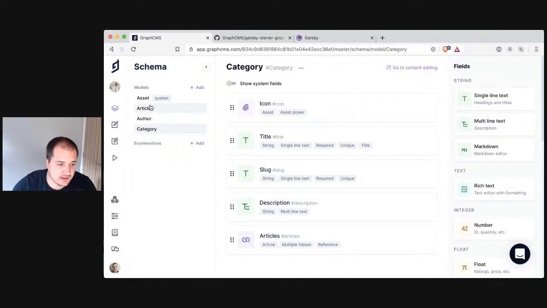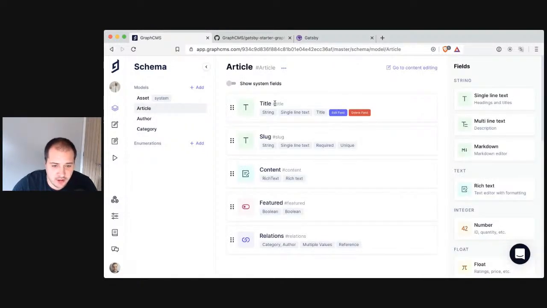So yeah, let's have a look at the article model. Article model has a title, which isn't required. We have a slug that is required and is unique. It has to be unique because if we are building unique pages in Gatsby, we obviously can't create pages with the same path because that's just not going to work.